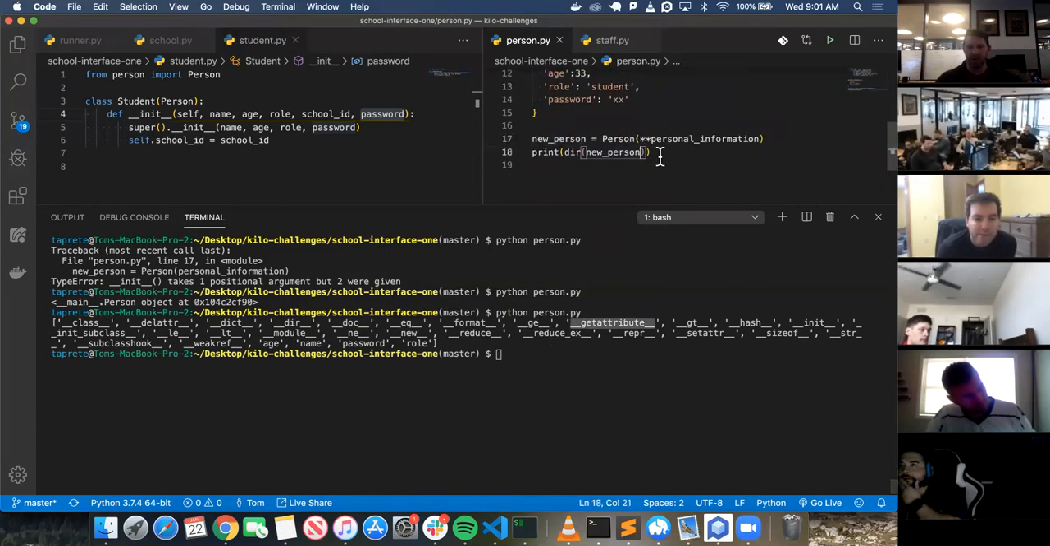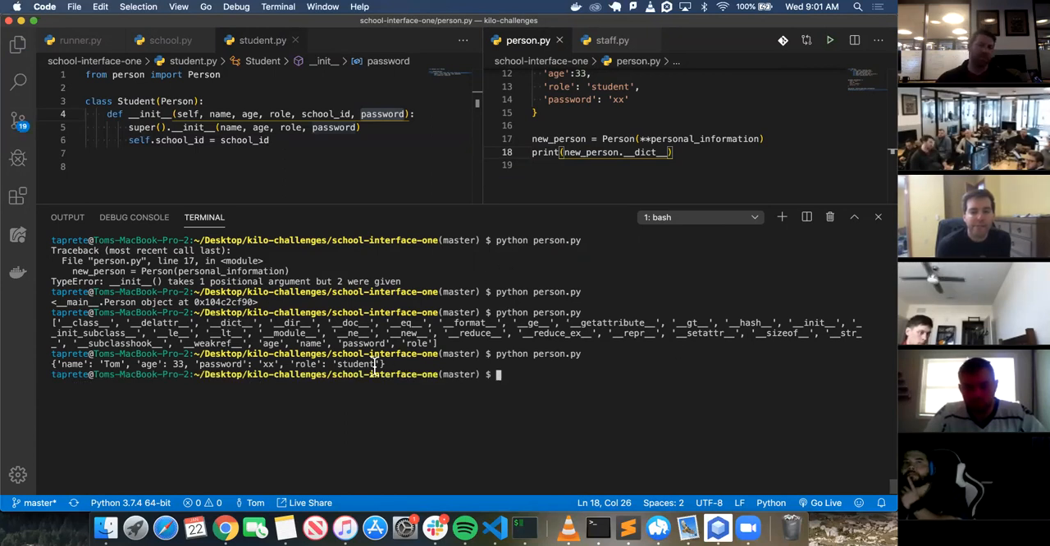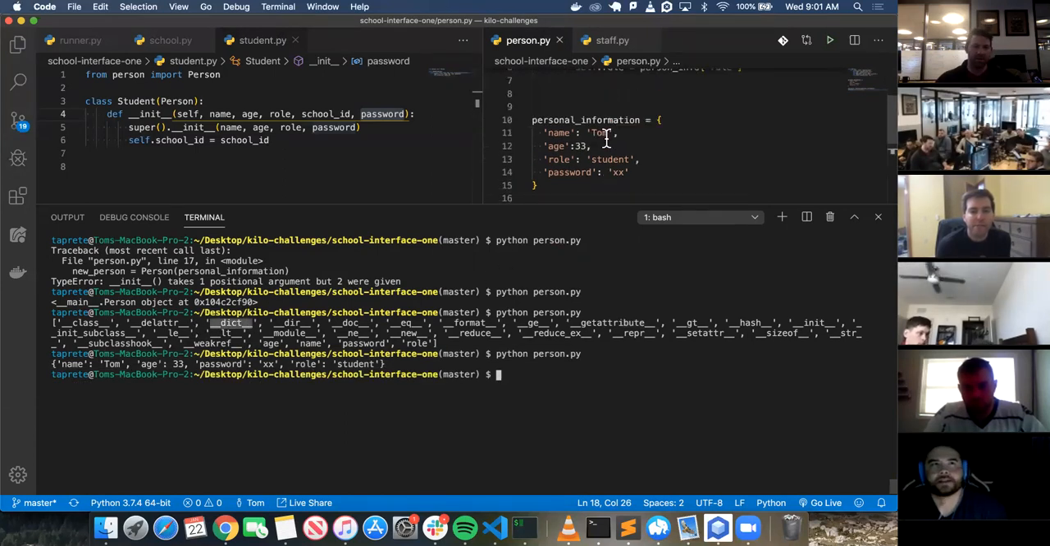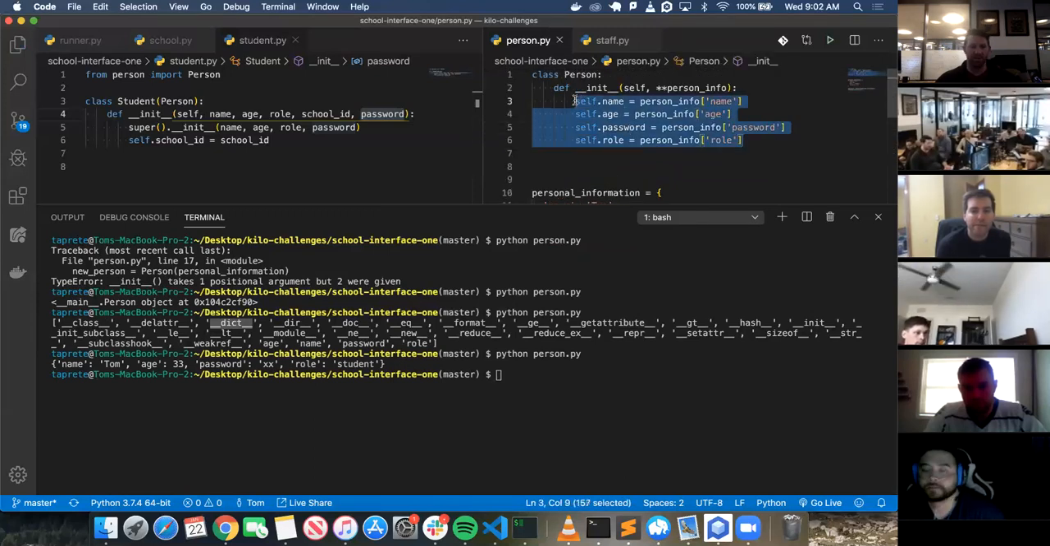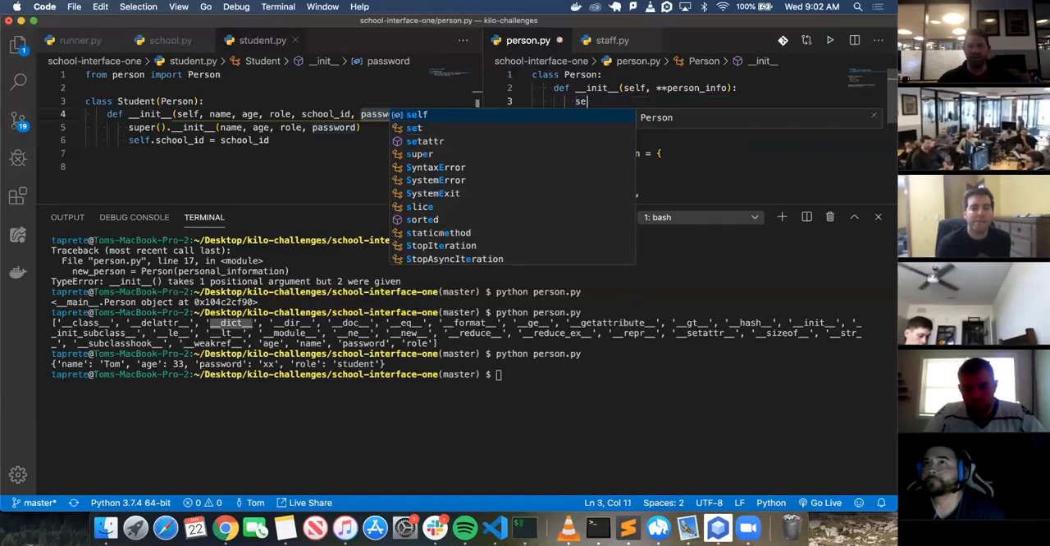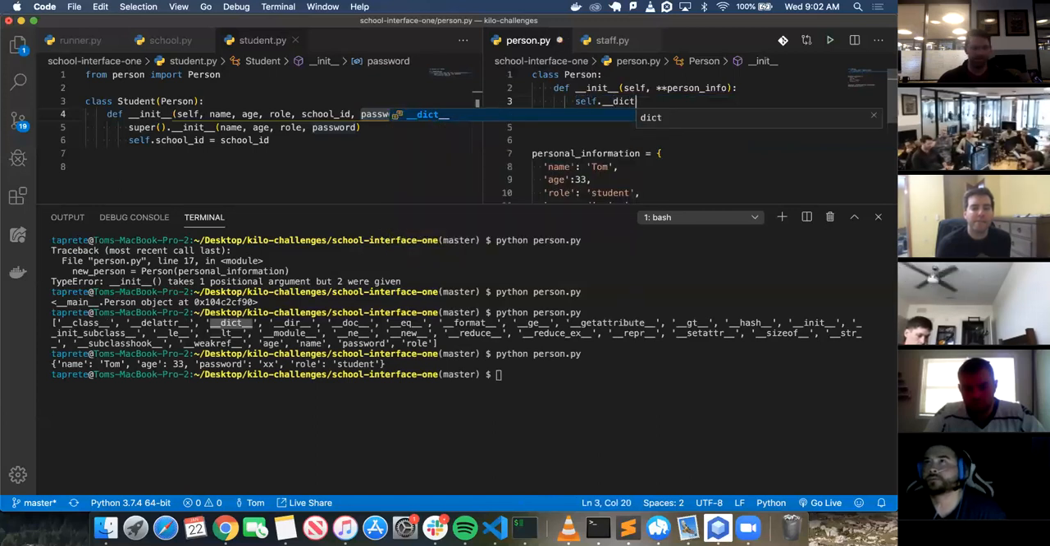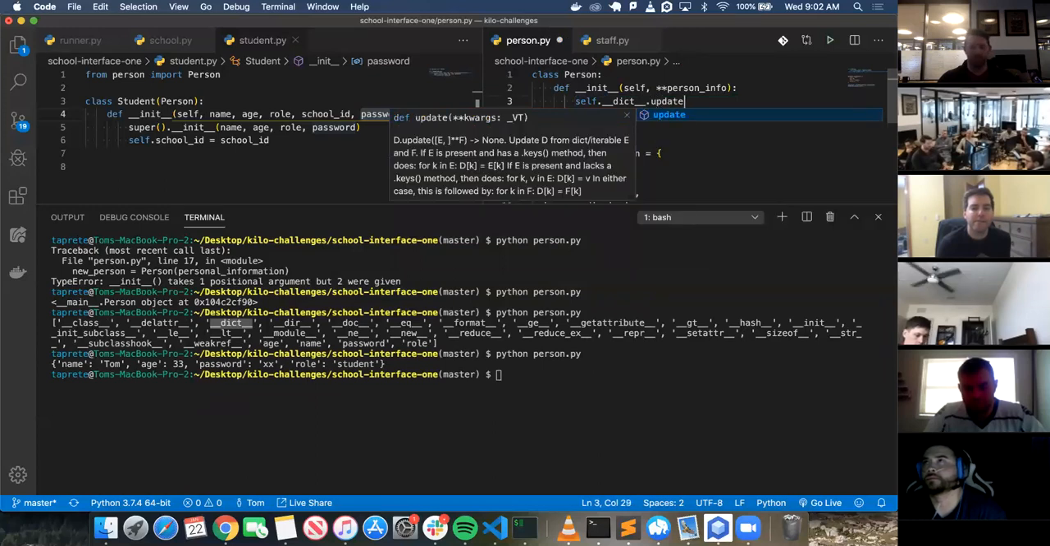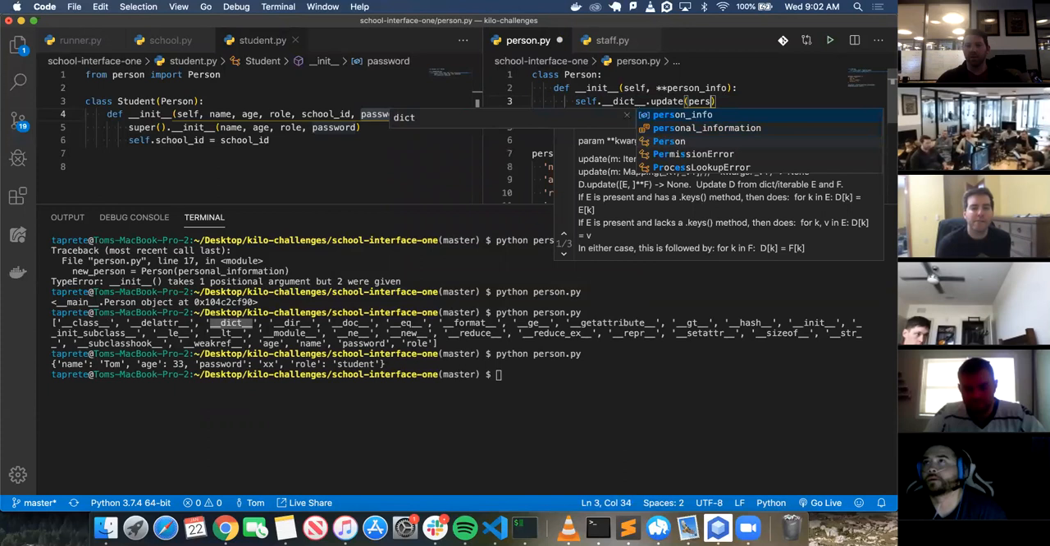But what if I want to know this little dunder, is it dunder dict? I want to print that. I want to print this. So the dict is all the attributes in the dictionary for this. What if I deleted that and do self dot dunder dict dot update personal info.